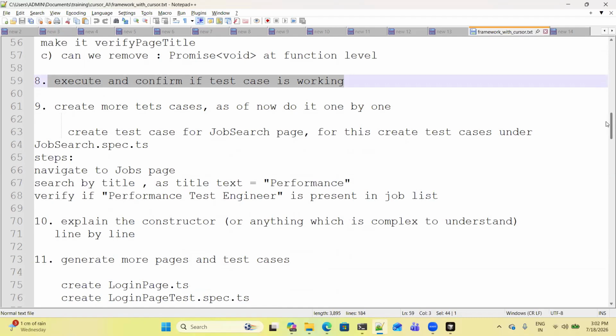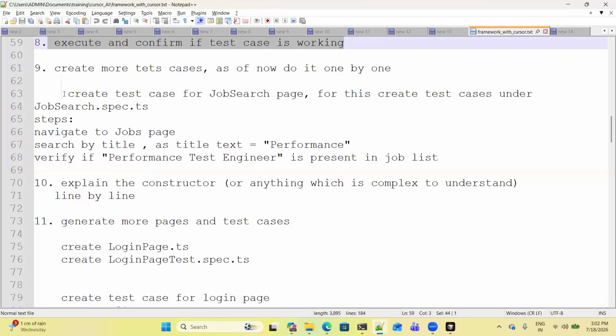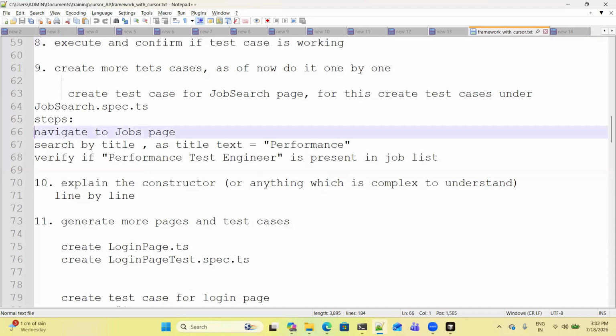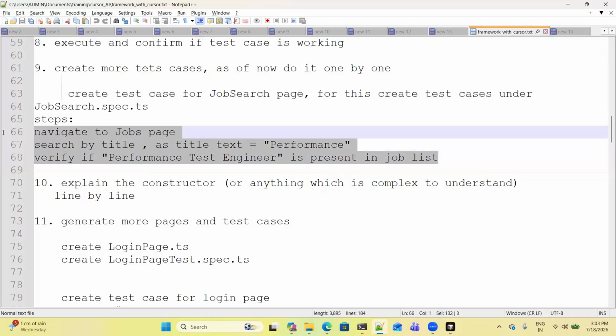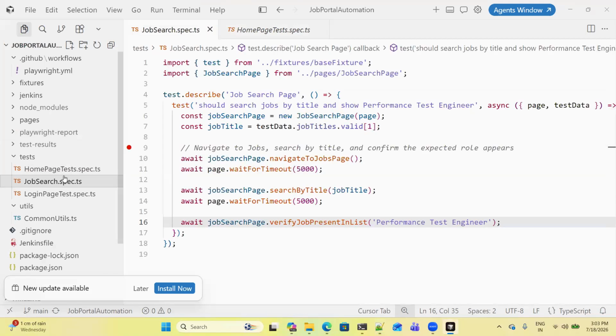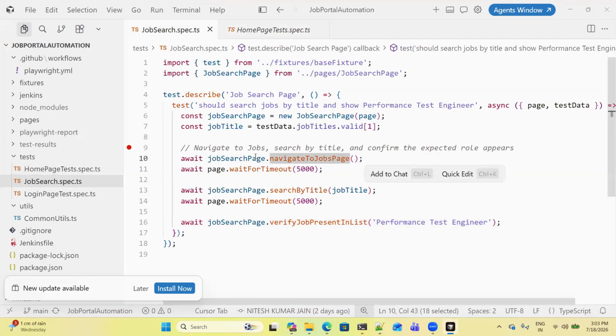Then creating more test cases. There you need to now explain what you want. So for example, manual steps are navigating to the job page, search by this title and verify whether this is present or not, right? All those things. So it generates this job search, and see here, navigating to the job page, search by the title, and then verify whether that title is present or not.